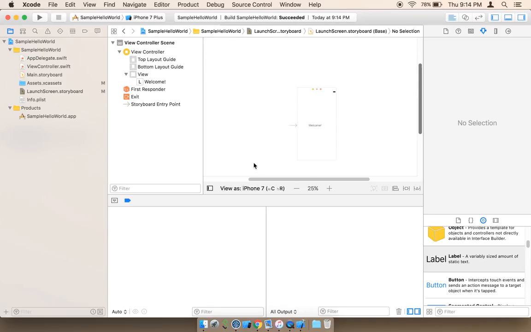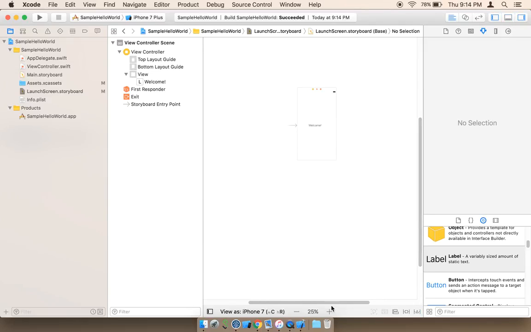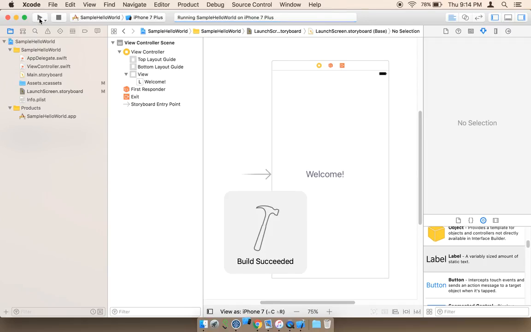We also got a pop-up. I don't want this console, so I'm just clicking to make it look comfortable. So this is only I'm working on the launch screen. Okay, so I'm clicking here, which is equivalent to run. Before executing the application, it will make one build and then it will run. So it shows us running sample hello world on iPhone 7 Plus.